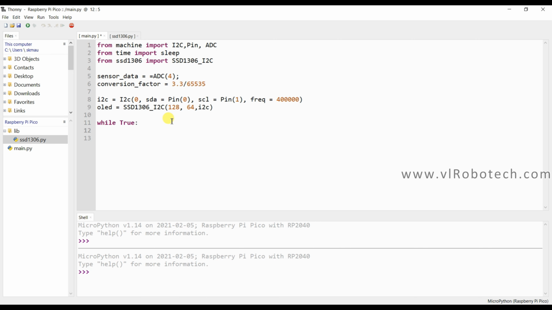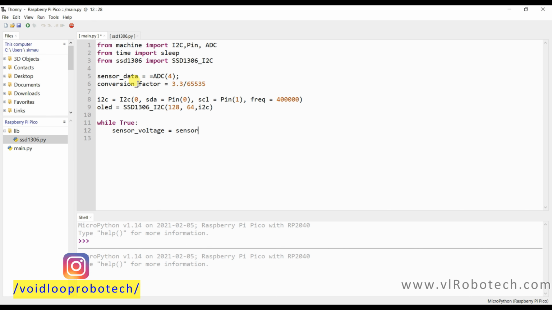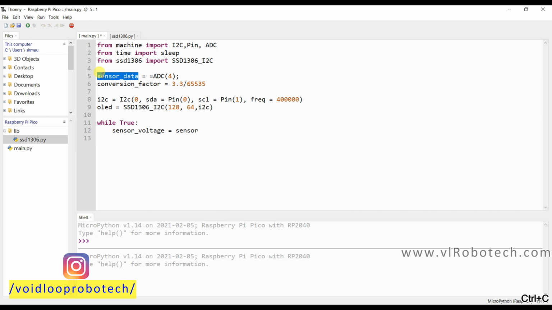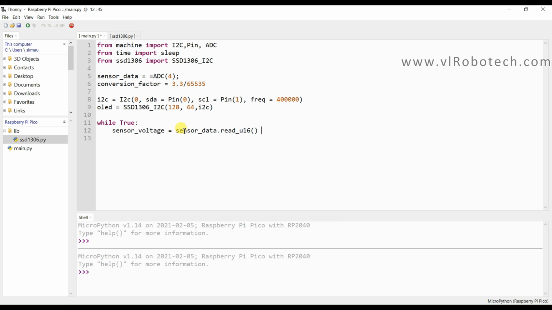Here we will calculate the sensor voltage. So sensor_voltage will be sensor_data.read_u16(), the 16-bit ADC reading, and multiply by the conversion factor.